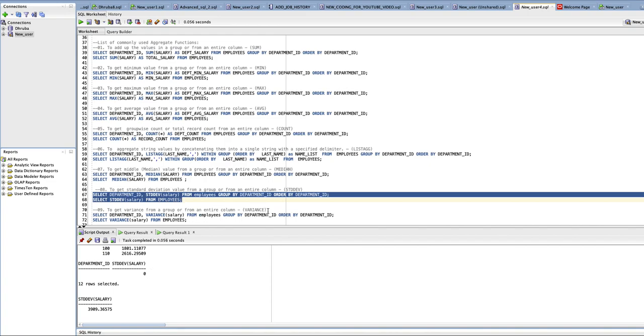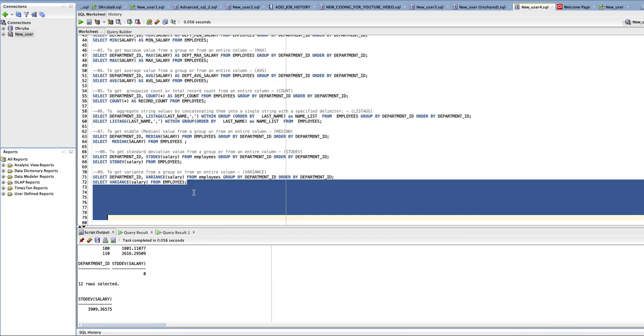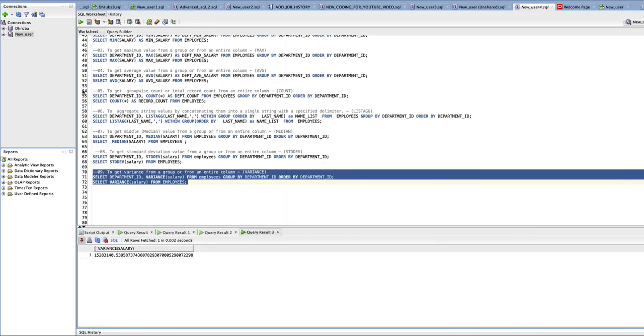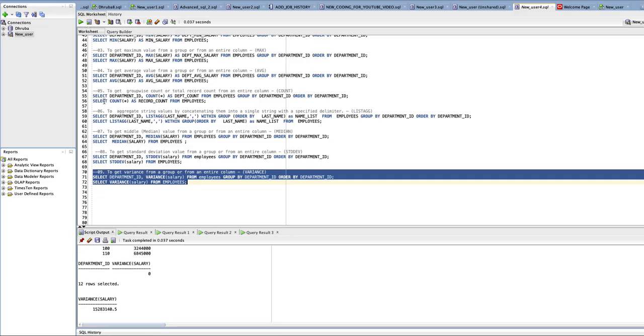The next function is variance. The variance function is used to get the variance from a group or from an entire column. We have two examples. The first example uses the group by clause, the second is without the group by clause. Let me run these two codes and observe the result. The first result indicates the variance department-wise. The second one is the variance of the entire column.